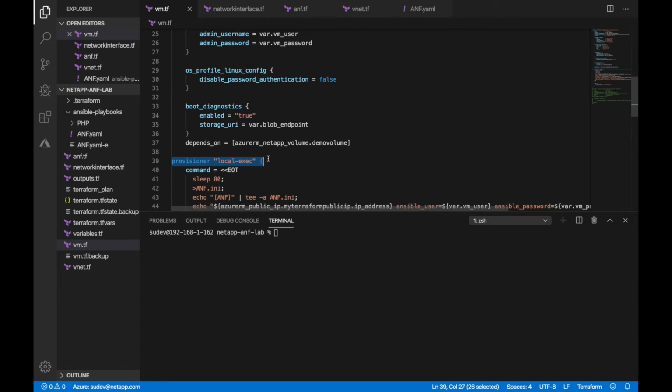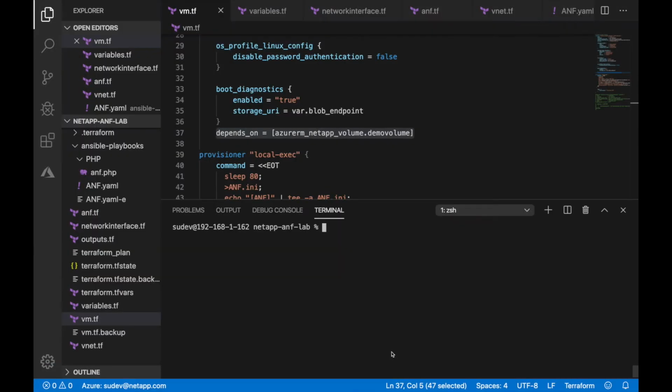Now, since we have all the Terraform and Ansible playbooks defined, let's look at deploying this ANF stack. Another quick note, in order to mount the ANF volume, we need to ensure that our ANF resources are created before our virtual machine is created. In order to achieve this, we can use the depends on condition in Terraform. Let's quickly run the Terraform commands.